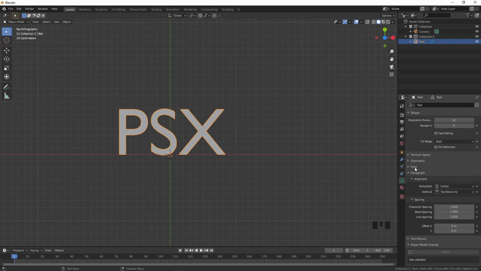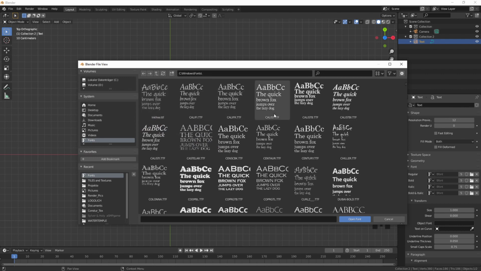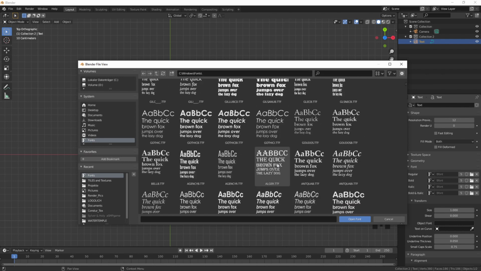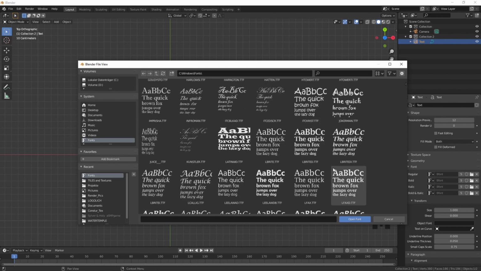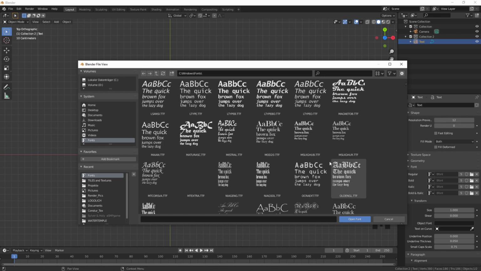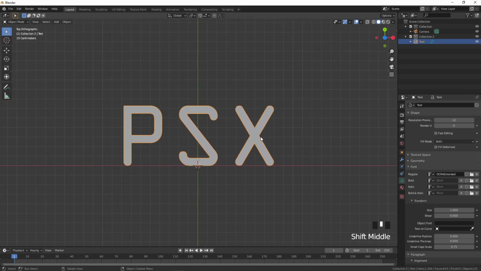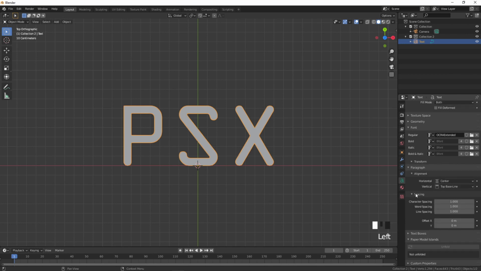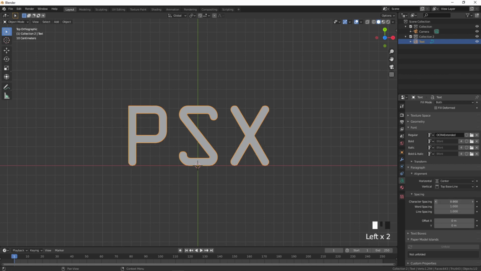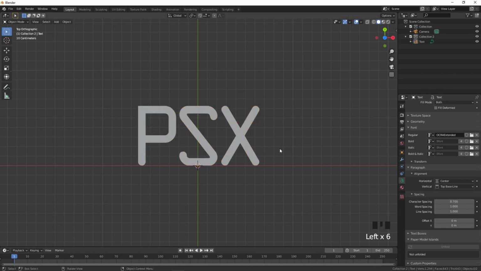Let's change the font. Let's go here to font, regular, open the folder, and now I'm here in the Windows fonts folder. Now let's change it to something more interesting. Maybe this here? Awesome. The space between the letters is a bit too wide. Let's change that. We have here spacing, character spacing, and let's bring them closer together. Oh, like this. Like this, nice.